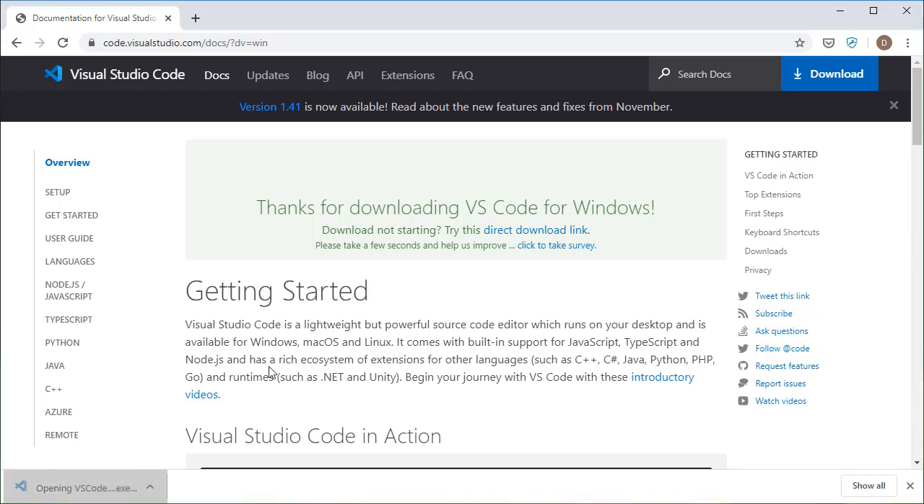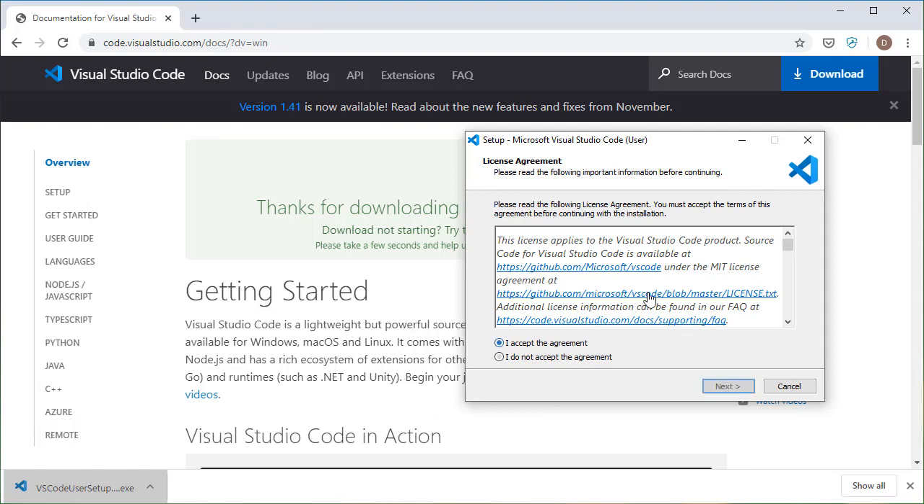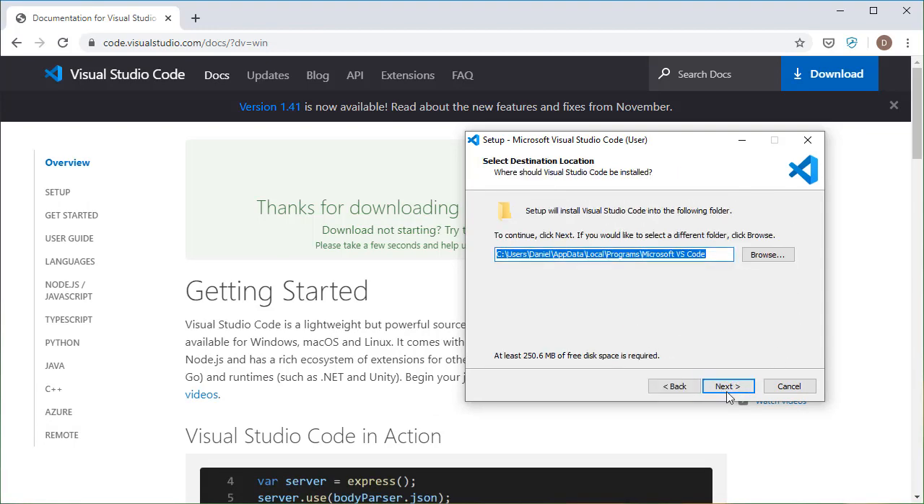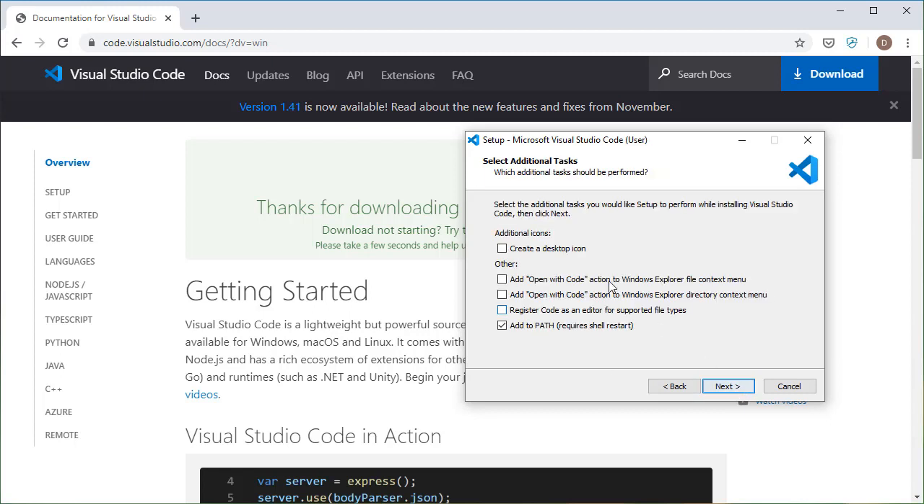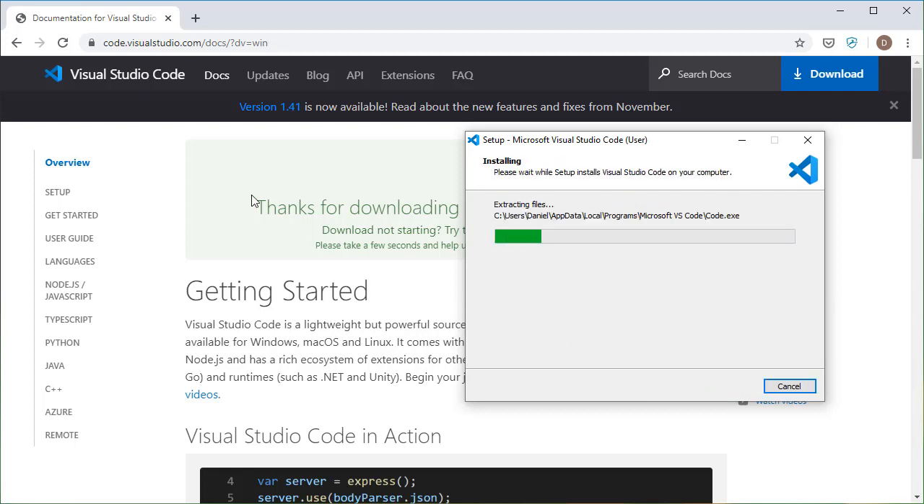So I'm going to download it off the page, install it, accept something, sign my soul away, hit next, next, next, next. That's fine, I don't really know about this other stuff. I'll just hit install.